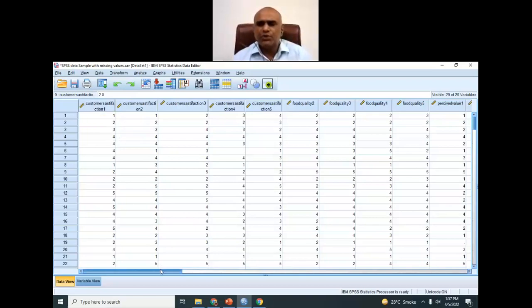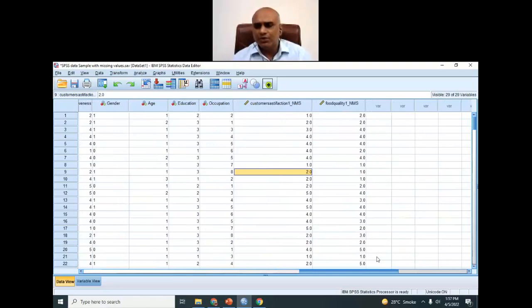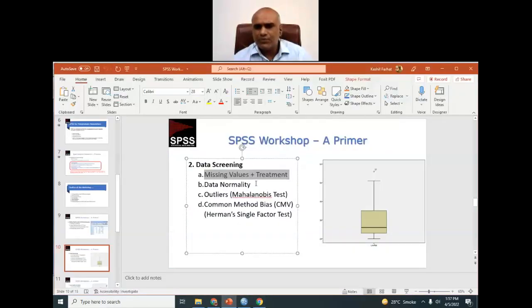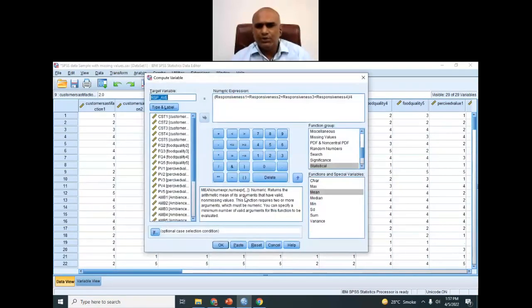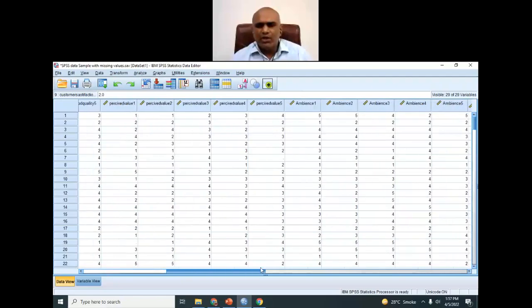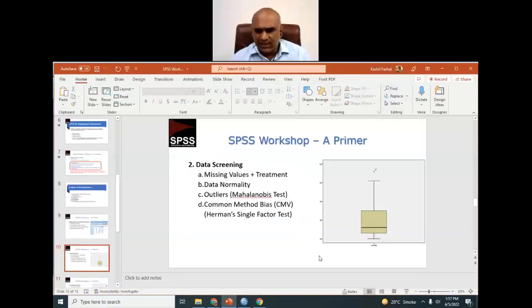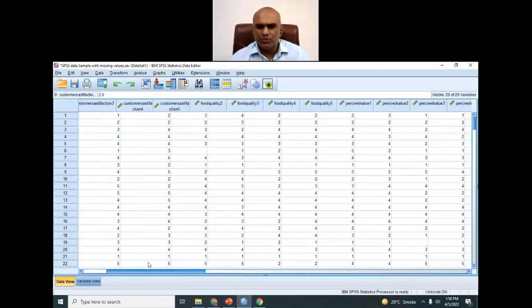First, check the missing values. Once the missing values are done, check if your data is normal, then check if outliers are there. Once all of this is done, go ahead and use Compute here to compute the average of each of your variables. In that way, your data will be ready for the next step. So we're done with the missing values. Let's check if our data is normal.